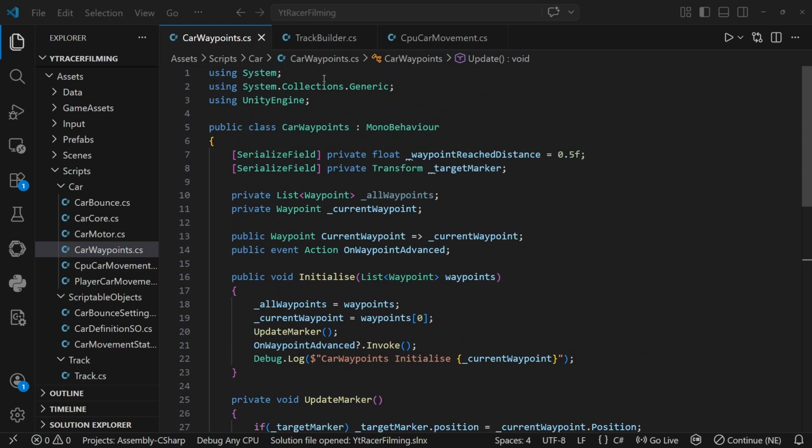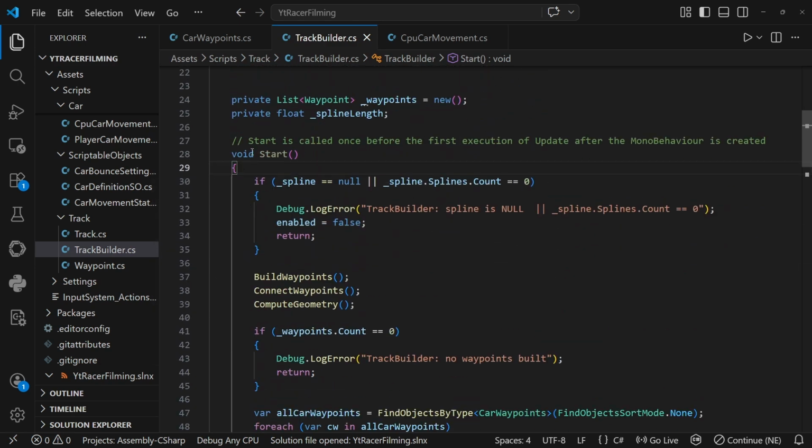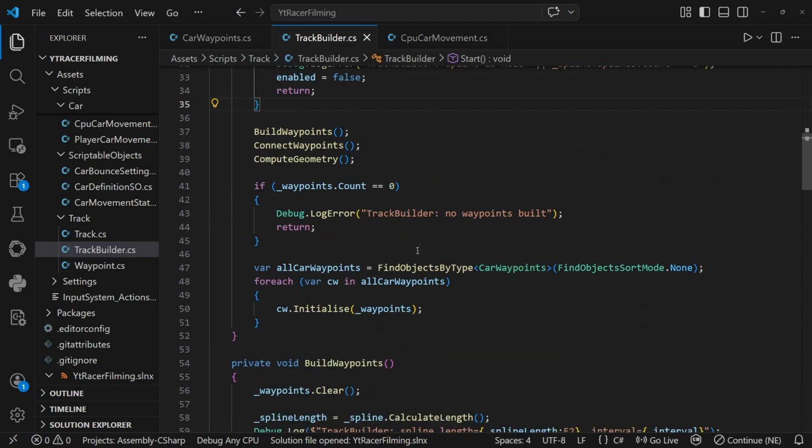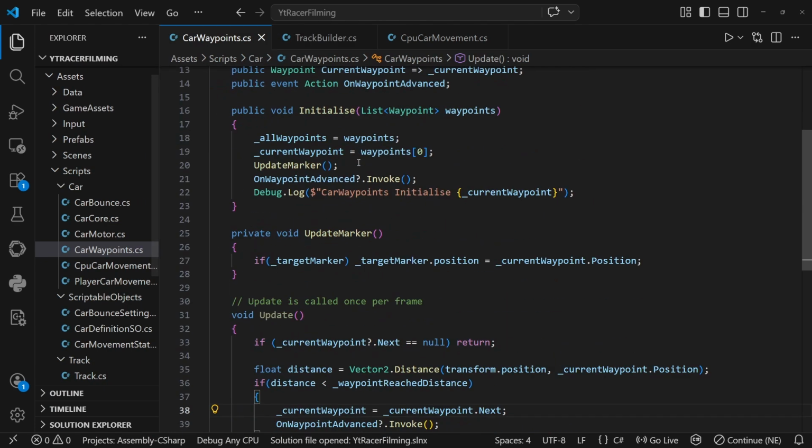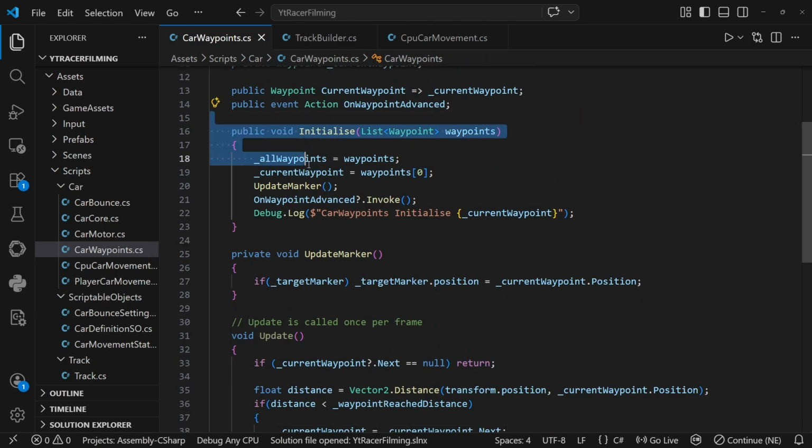Now we have to be a little bit careful with the order of things here. So in our track builder, we're actually building everything inside the start here. So that's after the awake and the enable. It's inside there that we're initializing our waypoints. So if we go to our car waypoints, when the initialize from the start of the track builder is invoked, that's when we're first invoking this.